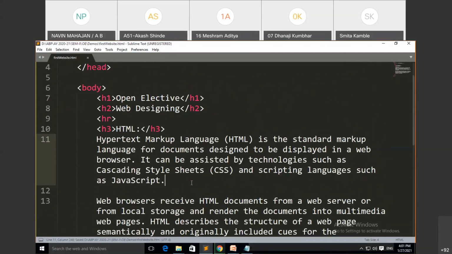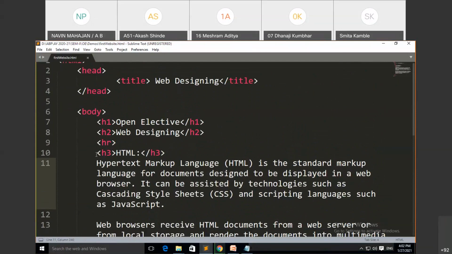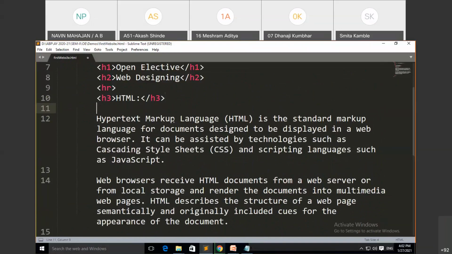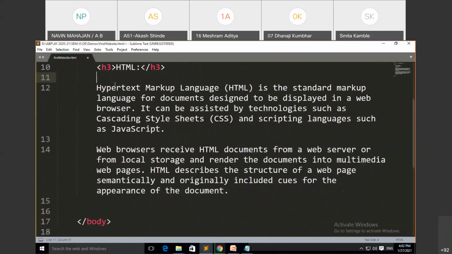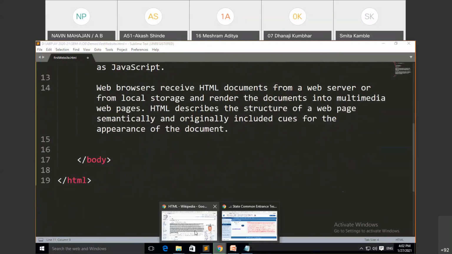Now we have added here H1 as open elective, H2 as web designing. Then we added HR for a horizontal line. Then we have written the HTML for H3, and then we have just written the 2 paragraphs. First one, the HTML markup language, and the second paragraph which started with the web browser receive HTML documents. Okay, so we added the 2 paragraphs, and then we added the body tag. Now we will run this web page again.